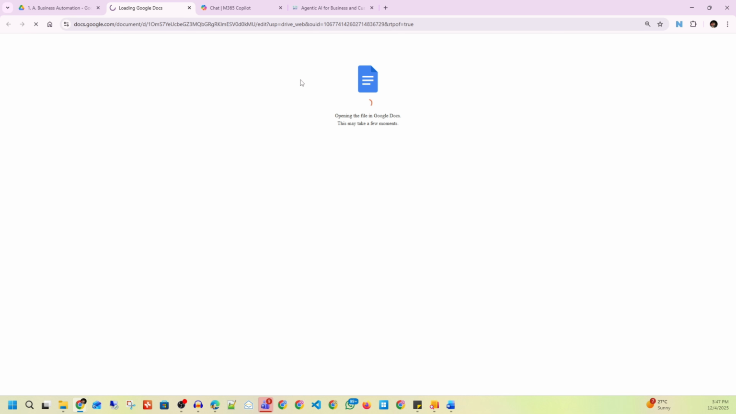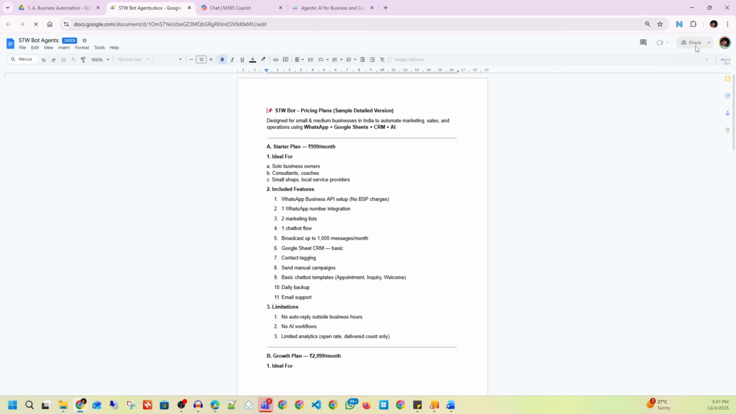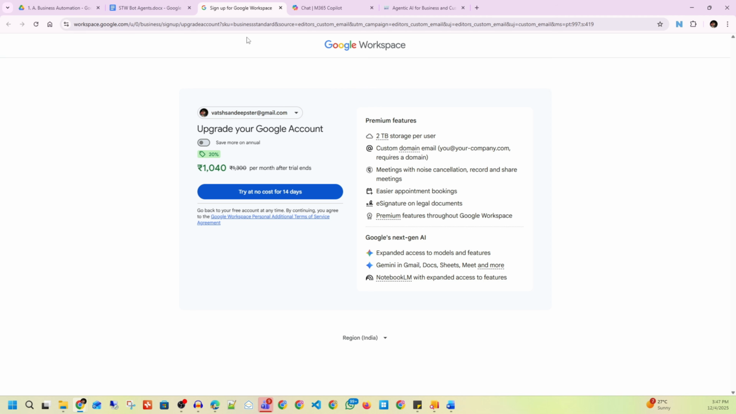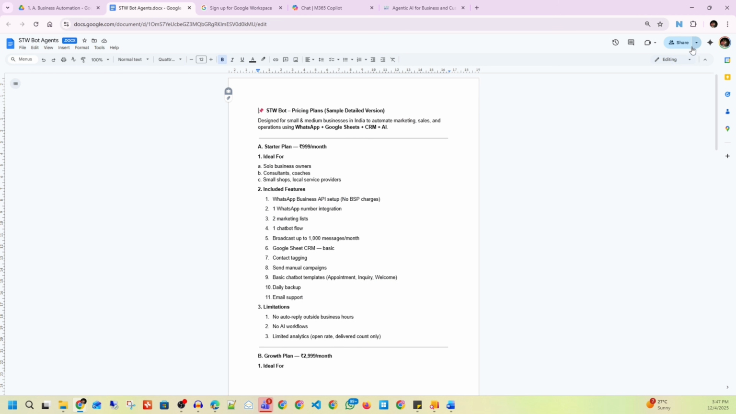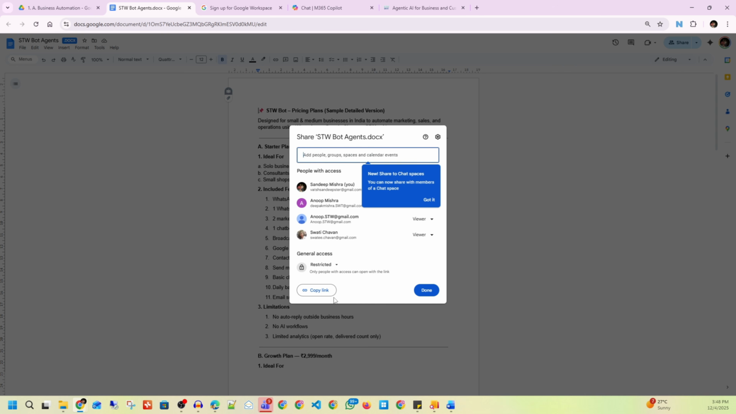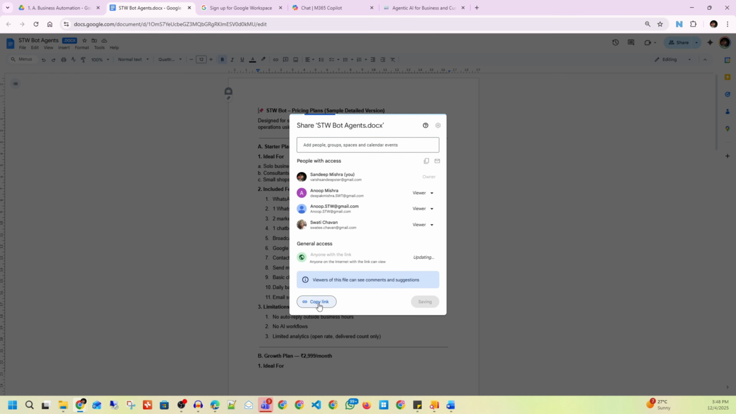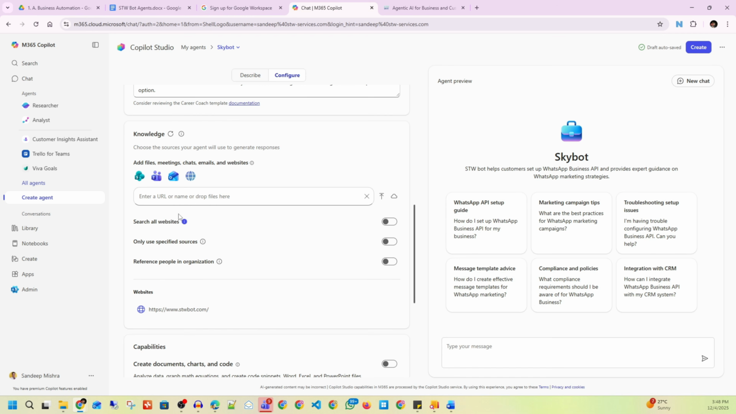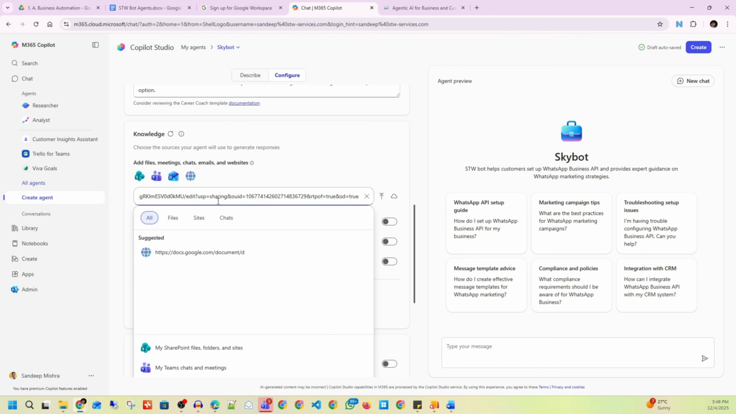So let me give the share option. Now this file is available, click on share. So copy link, and before that I will make sure that it's available for everyone. Yes, it's available for anyone.